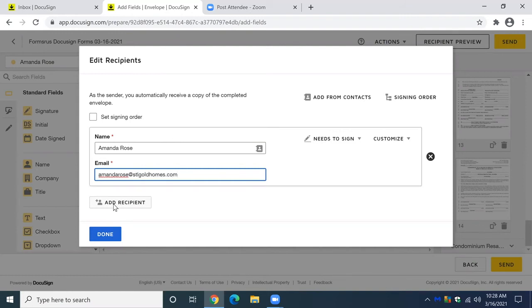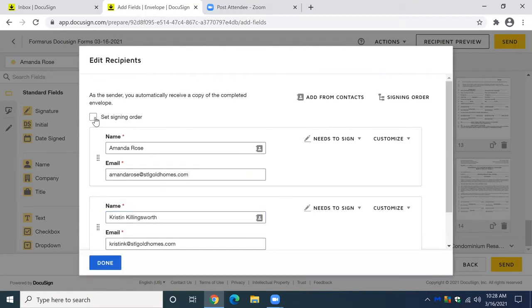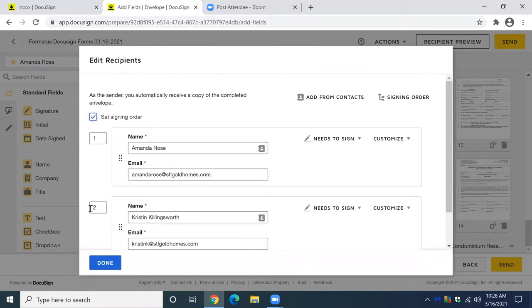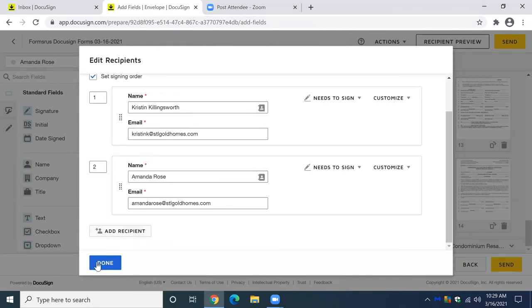So if I add myself, and I want to sign it first, I would set a signing order and put me as first and make Amanda second. That way I could preview it and sign before they receive it.